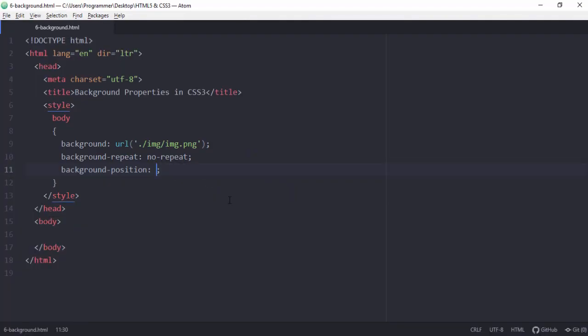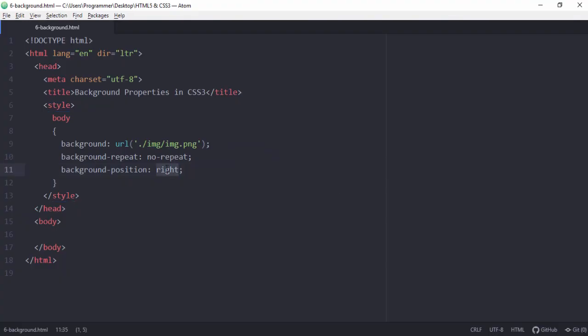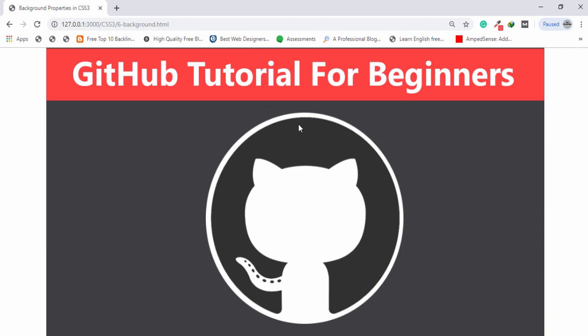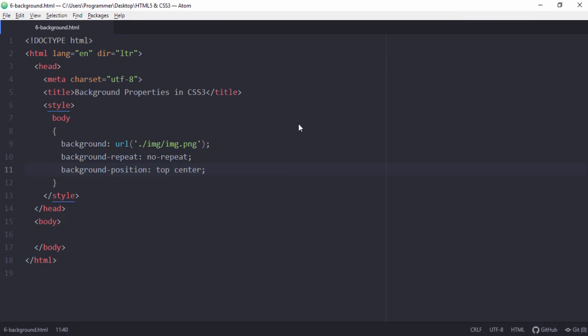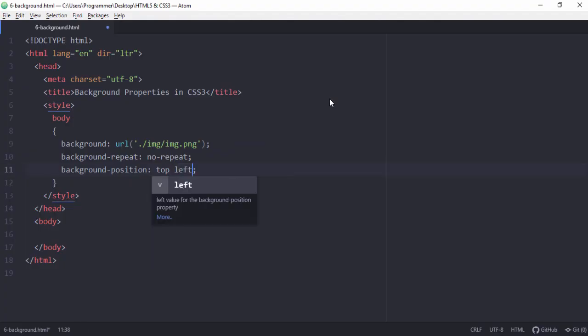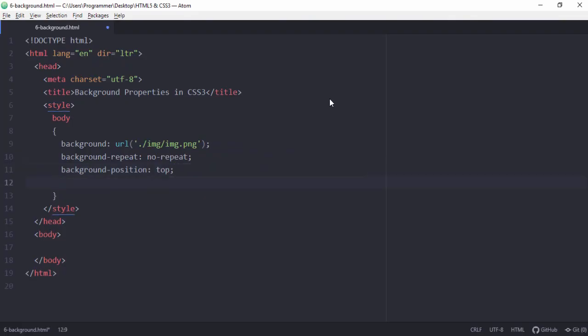But I use another property like right. As you can see, the image has been displayed on the right side, image bottom, this is the bottom of the image, and I'm going to use top of the image, right? And also you can use top center, top right, top left, you can use it, right? So those are properties you can use to display the picture on the browser, right?